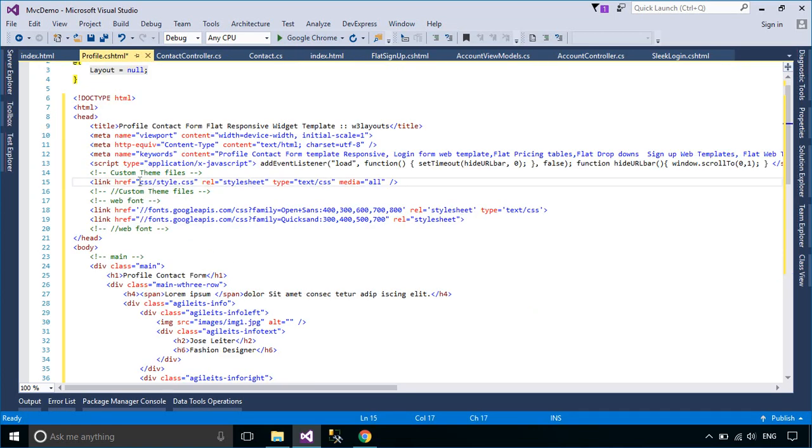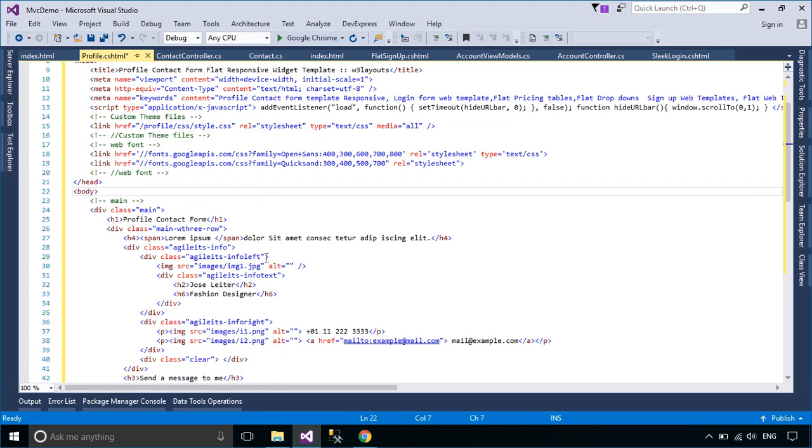You should include the CSS and JavaScript files in your profile view, then change the HTML controls to the ASP.NET MVC controls.